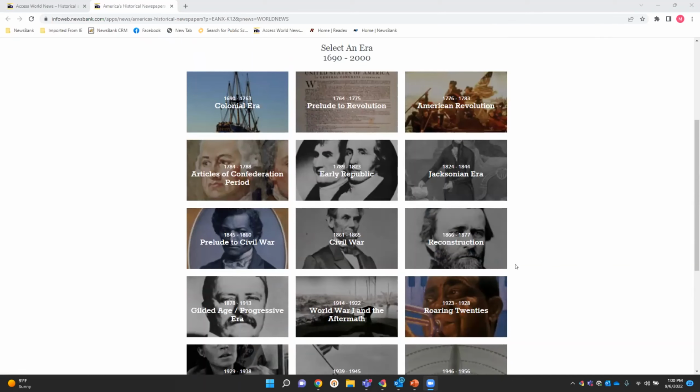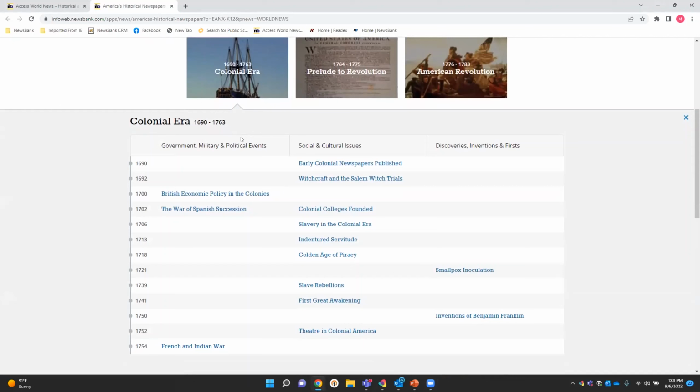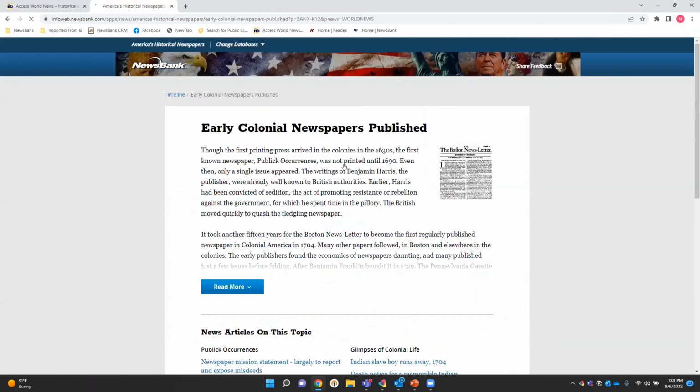Okay, when you click on any one of these, for example, if I click on 1690 and I want to see what that first newspaper looked like, I see here early colonial newspapers published. So that's under social cultural. If I wanted to look at the War of the Spanish Succession, there we go, government, military, political events, the French and Indian War, right? Or discoveries, inventions, and firsts. We're getting into science and things of that nature. But just as an example, let's take a look and see what that first newspaper looked like.